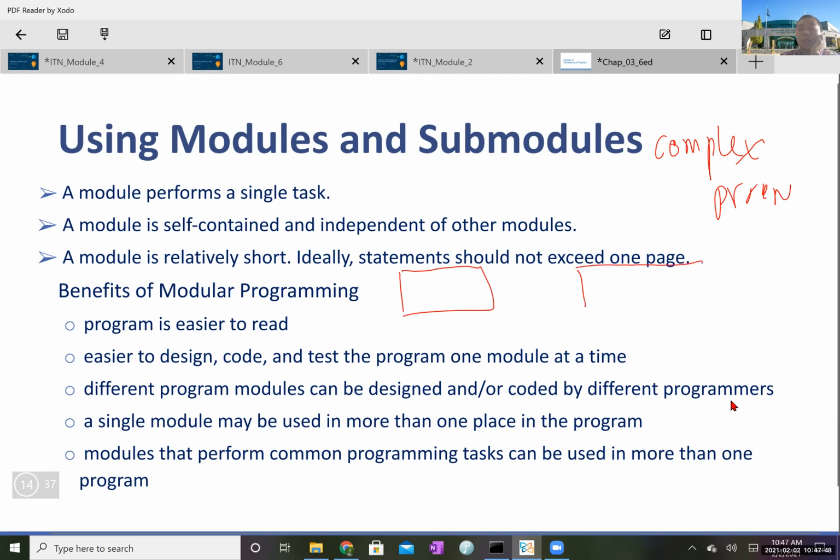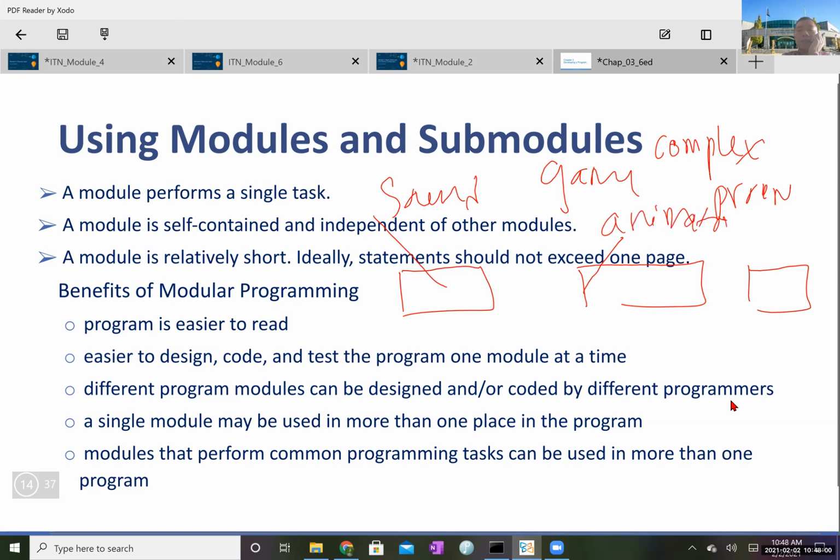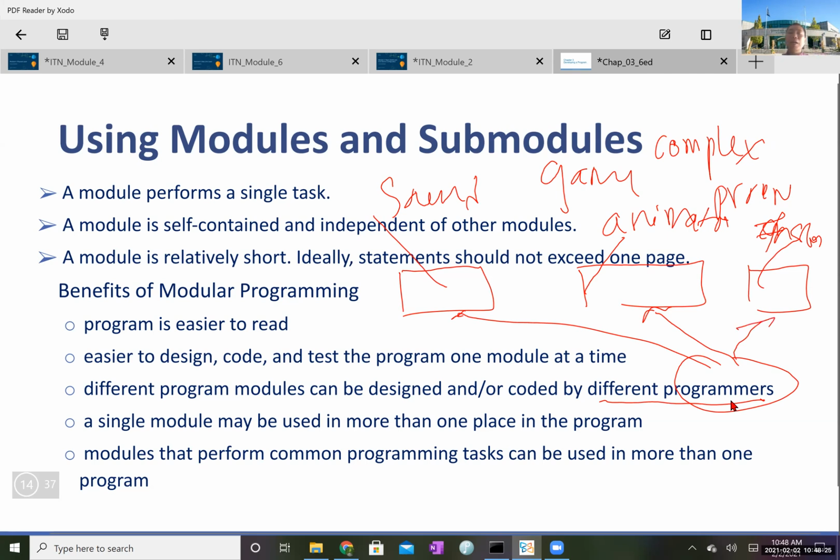Think about it: you want to develop a game. You have some team here to do everything to do with the sound, everything to do with animation, something to do with costume or fashion, something like that. By breaking them into modules, you can do it in parallel, and it can be done by different programmers. Some programmers are very good at sound design, some are very good at animation design, and some are very good at fashion design. Right? So by breaking down into multiple modules, you can design and code them with different programmers. They do it in parallel.